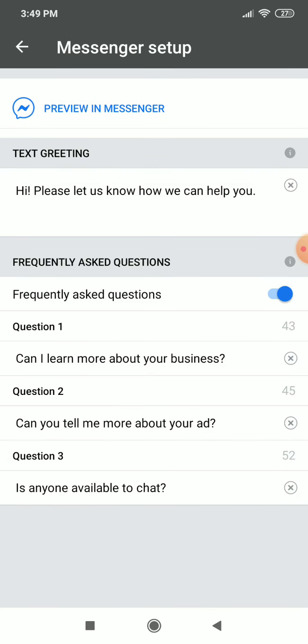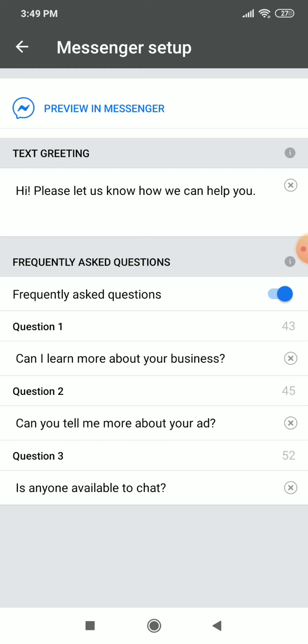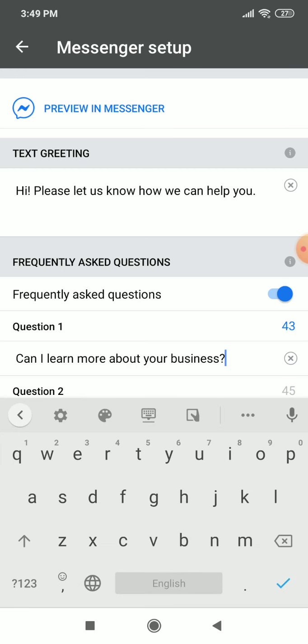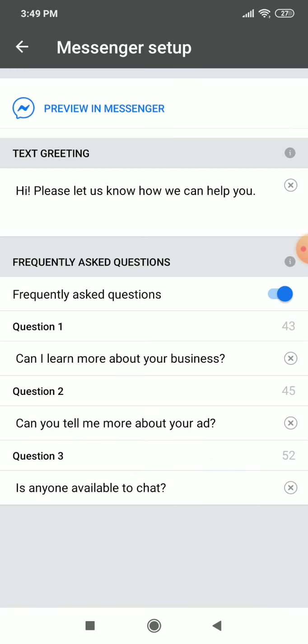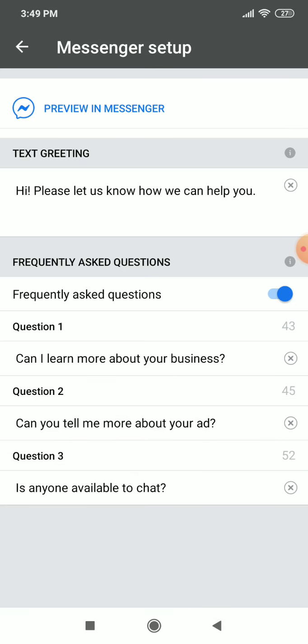You can do what questions they will get immediately they click on messenger, or you can turn it off, whichever one is fine. But what I recommend is you turn it on, then you create 3 different questions, and you're good to go. By default we have 3 different questions. We have, can I learn more about your business? Can you tell me about your ad? Is anyone available to chat?